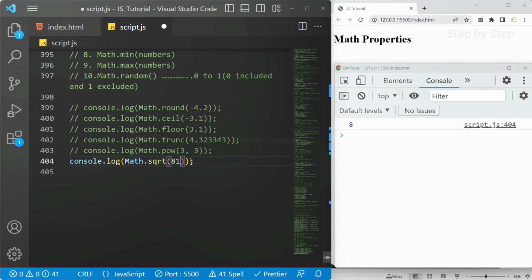I will write here 81. Square root of 81 will be 9. So 9 will be displayed. Square root of 4 will be 2. So that will be displayed. We can easily find the square root of any number. Not only limited, we can find the square root of 5. I will save.